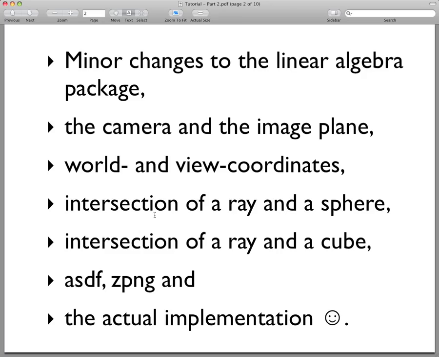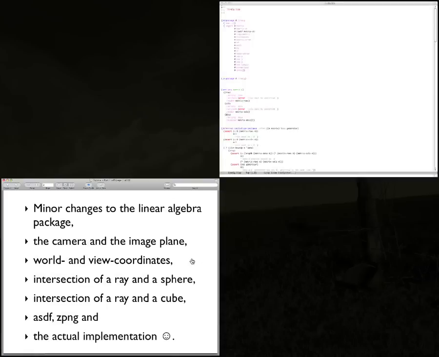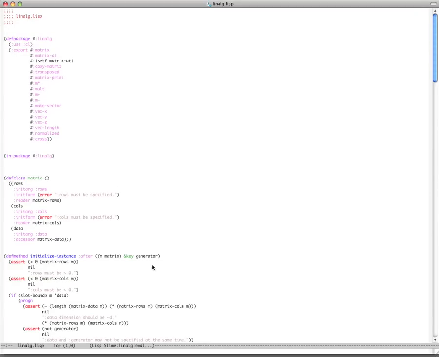Okay, so you see ASDF and ZPNG following also. We'll use those packages, ASDF basically for installing ZPNG, but also for defining and maintaining our inter-file dependencies, because we're going to create a lot of files today. And ZPNG, we'll use that for being able to export our resulting images as PNG files. Okay, so let's hit the road, go back to our linear algebra source.